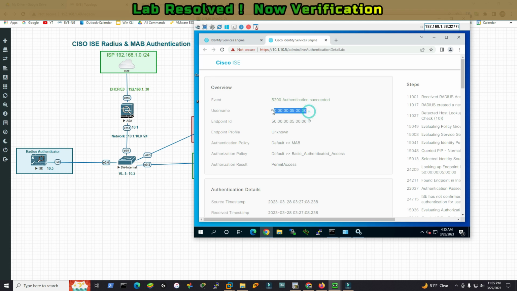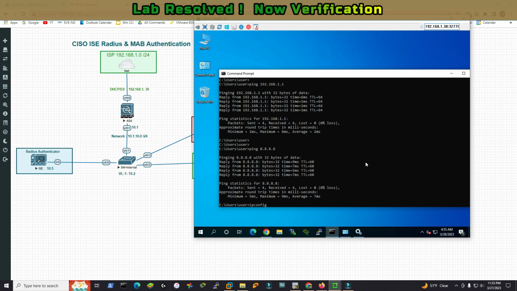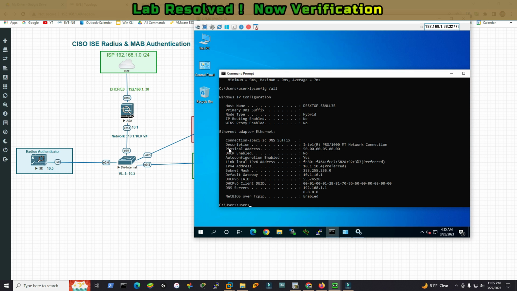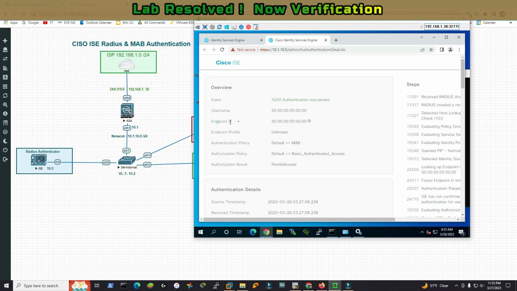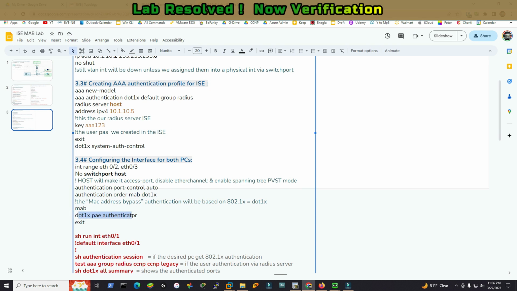Username, this is the MAC address. Endpoint is the MAC address, I guess. Let me verify that. So this is the computer, Windows PC2, and we can run the command again. So this is our MAC address here, username and endpoint ID. Remember one thing, this authentication is fully based on MAB, MAC authentication bypass, and Dot1X. That is why we say it in here, MAB, dot1x pae authenticator.